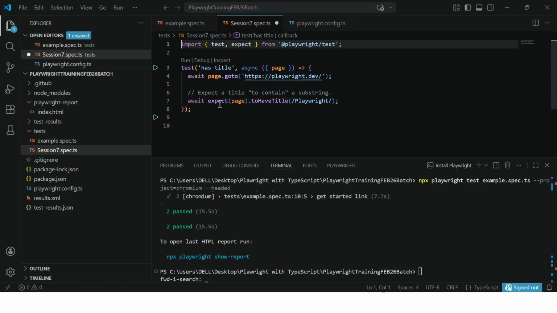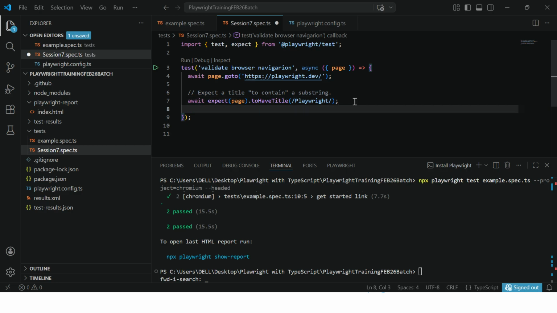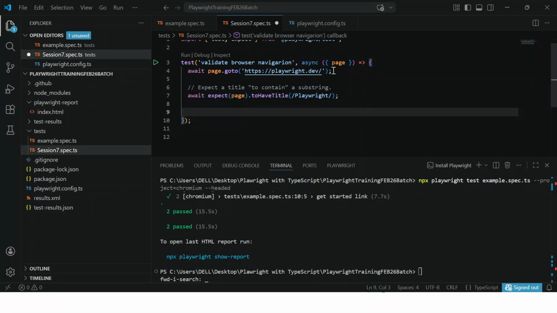So this is the only one test case syntax I have given. There are 4 blocks again: the import block, the test block, the actions block, and the assertion block. We can change the title to validate browser navigation. Then here, same thing: I can open this browser playwright.dev, then validate that the title is starting with Playwright. Then I can try to navigate to one more page.